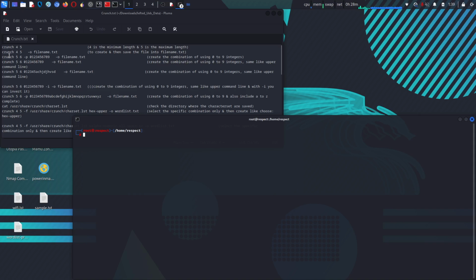Now the next is, if you want to create the combination of letters from 0 to 9 integers, then you have this method: crunch, and then the minimum password length, which is, let's suppose, 4, and the maximum is 6. And now you have an extra parameter: if you type -p and then you type 0 1 2 3 4 5 6 7 8 9 and then press enter. So let's see what happened.